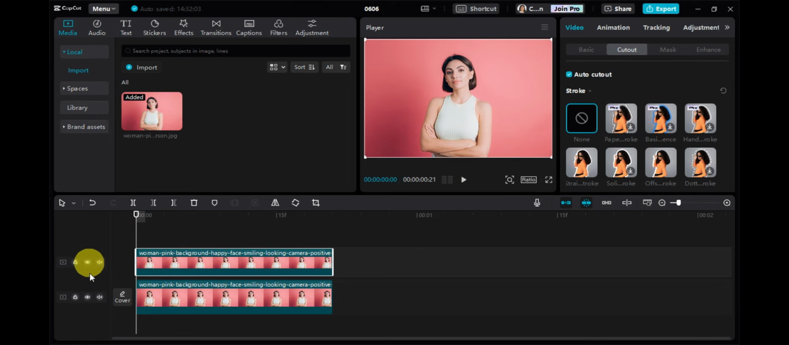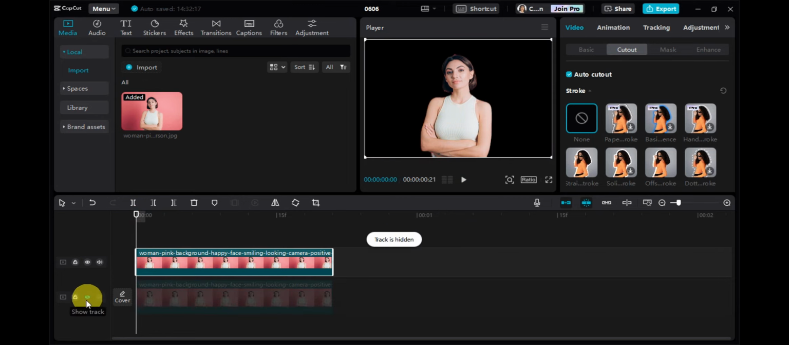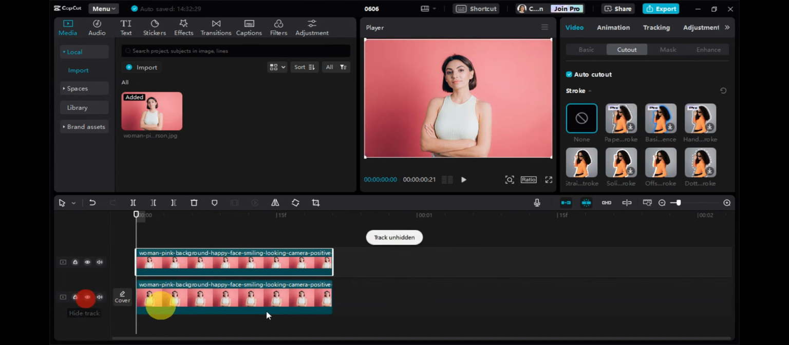So as you can see, the auto cutout has been complete. And if you go ahead and hide the other copy, then it should go ahead and remove its background. So let's have that one back again. And the next thing that we could do is move this up until where we want to do the 3D zoom effect.